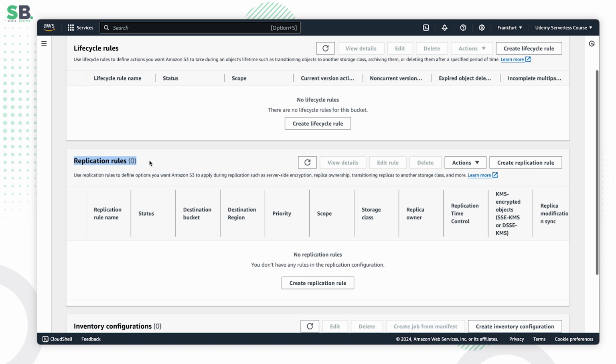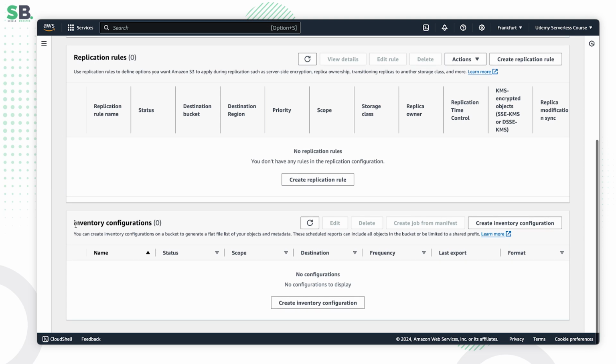You have also some replication rules. You may have, for example, two different buckets in two different regions. One bucket is your main bucket, and your second bucket is your archival bucket somehow. And so you can define some replication rule between those buckets. And you can also create an inventory. An inventory is just a list of all the objects that you have inside your S3 bucket, and you may use that list, for example, for performing some batch operations.